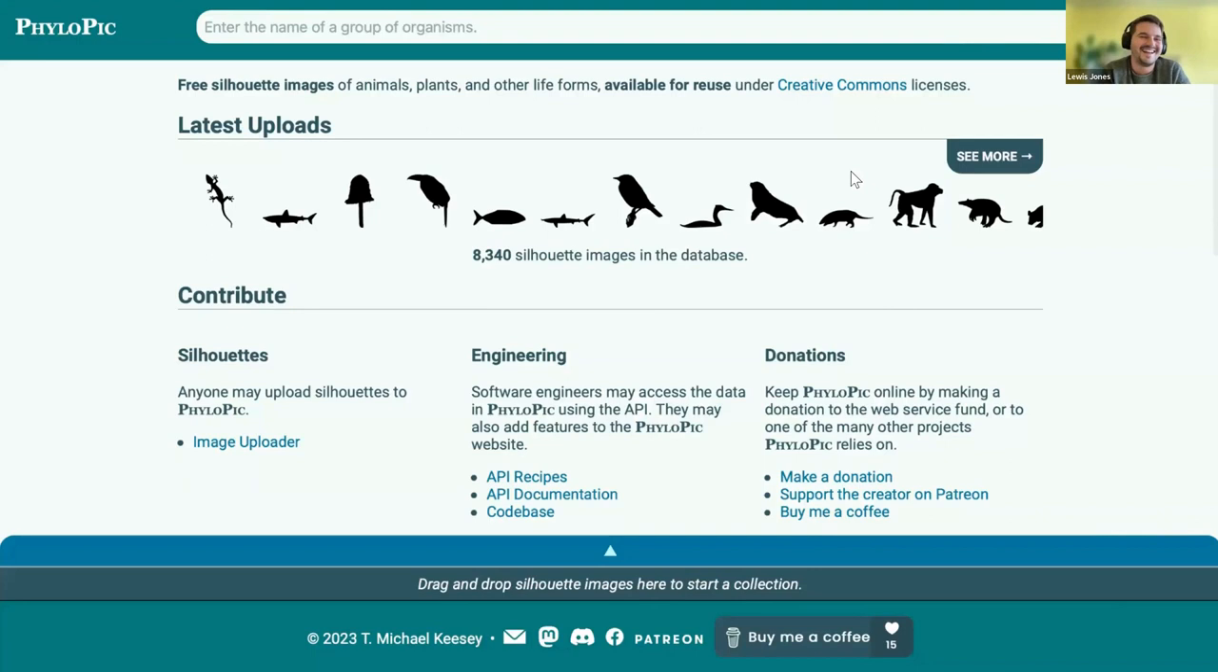So Rphylopic is more or less a wrapper around the Phylopic website. And the Phylopic website is this online database of silhouettes of all sorts of different organisms. We see a nice example here. And basically what you can do is access this website, which is phylopic.org, and search for a silhouette of your organism of interest. If you want to just go forward, Will.